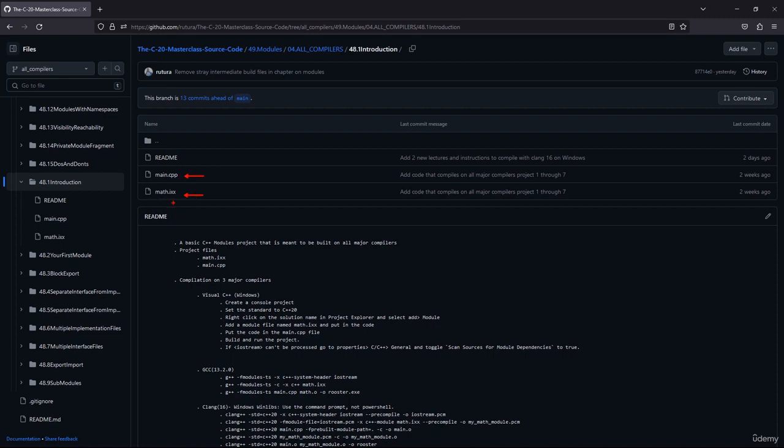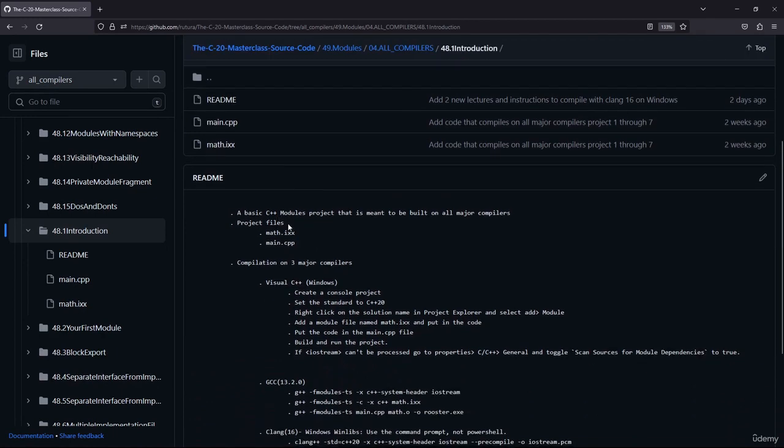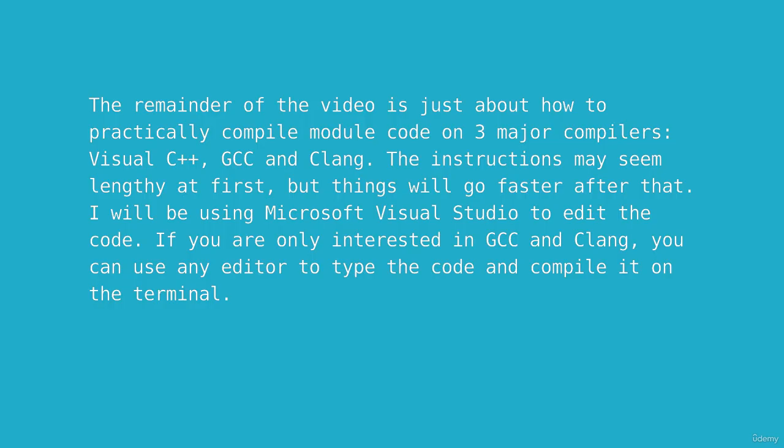The math.ixx file is our module file. So this is what we will create in our project. And we have the main file that contains the entry point of our application. In each of these folders, I will also provide a README file, which is going to give you instructions on how to compile the code. At this point, I will show you how to use the Visual C++ compiler, GCC 13.2, Clang 16 that I have access to from WinLibs on my Windows machine, and Clang 18 coming from the Docker container. So make sure you have this code. It is going to be what we use in this chapter here.